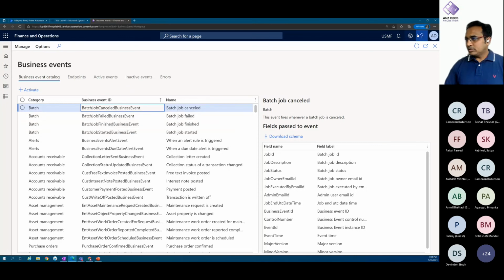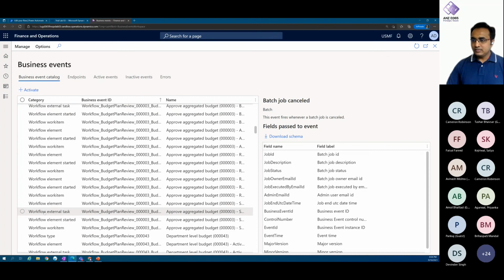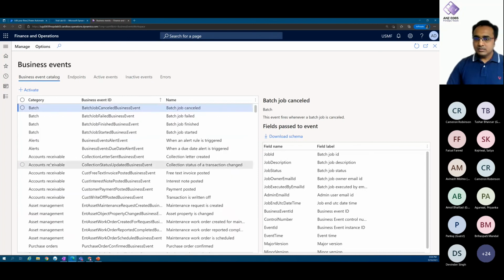When you open this form, it looks a bit different from other Finance and Operations screens, but the reason is that it has a lot of things to show. What you see here is the catalog tab page, where you see all the business events available, and they have been categorized into various segments. This categorization helps us understand that a particular business event falls under a particular category.